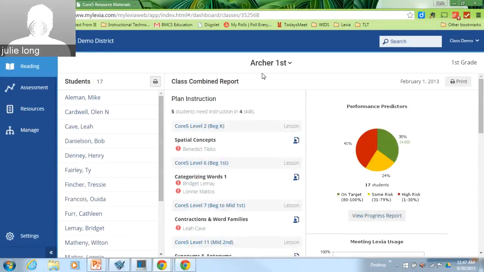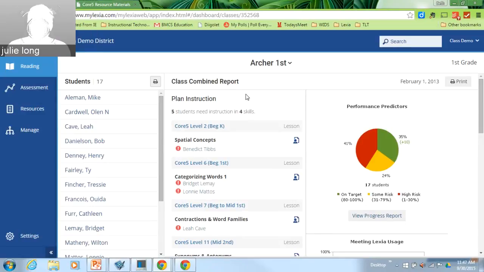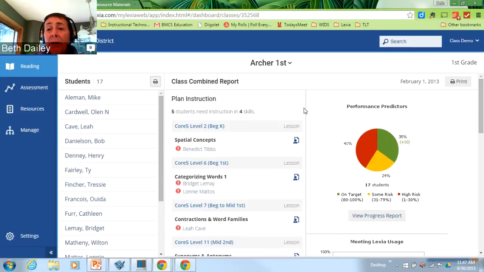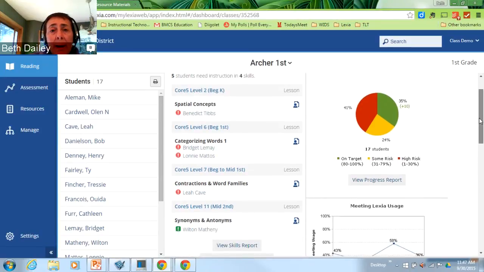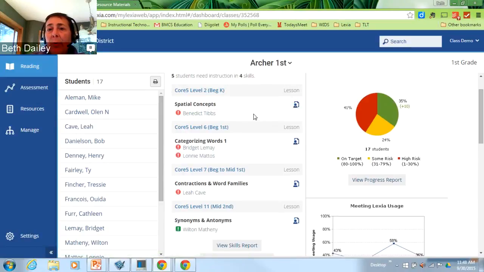I said that the students are going to appear in your My Lexia site if they're struggling. And they're going to appear right here under this plan instruction list. So if you look at my screen here, how many students are struggling? Five. Yep, so it tells you right at the top, 5 students are struggling in 4 skills, and then they're listed below. They're listed by the level in Lexia that they're in, the area that they're struggling with, and their name. So here's Benedict. He's struggling in spatial concepts. And here's the Lexia lesson. So you don't have to go back to the library. You can just click on this Lexia lesson. It'll open up, and then you'll be able to review it and see if there are some ideas that can help you when you're working with Benedict.